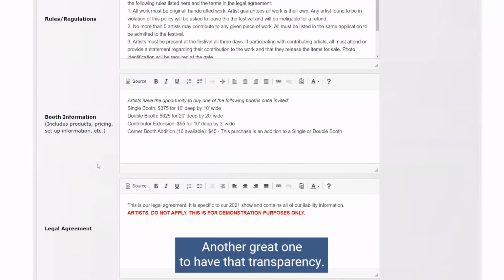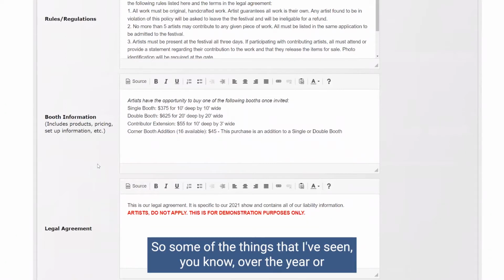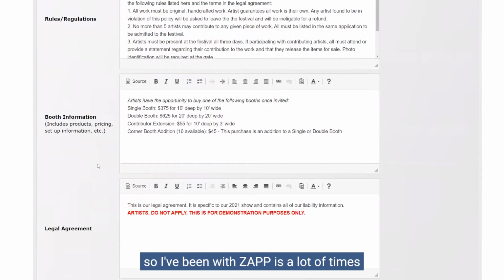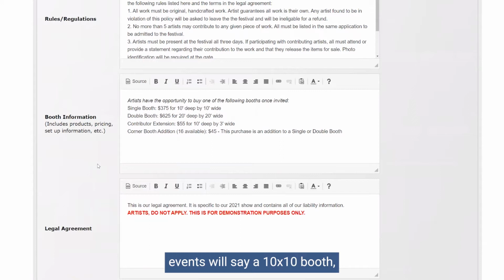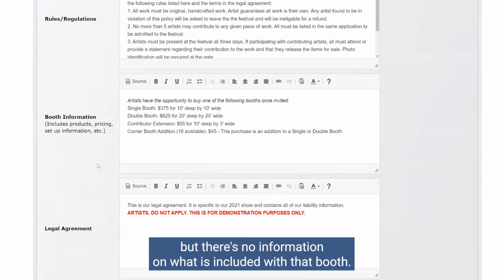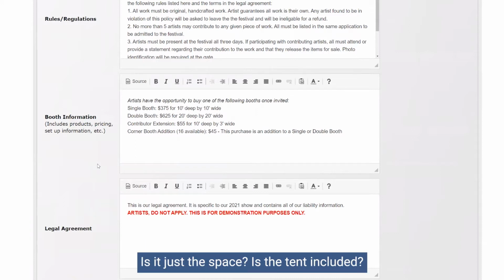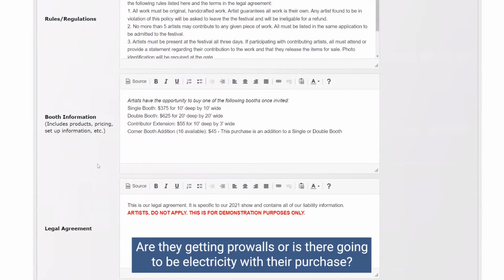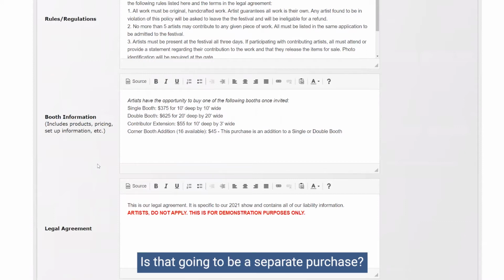Booth information, another great one to have that transparency. So some of the things that I've seen over the year or so that I've been with ZAPP is a lot of times events will say a 10 by 10 booth, but there's no information on what is included with that booth. Is it just the space? Is the tent included? And are they getting pro walls? Or is there going to be electricity with their purchase?